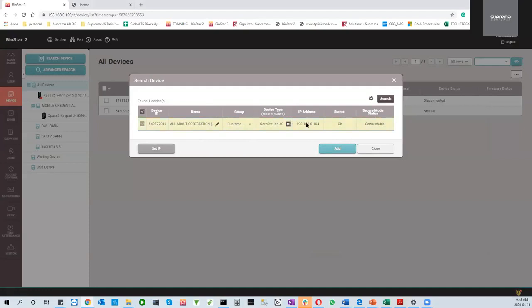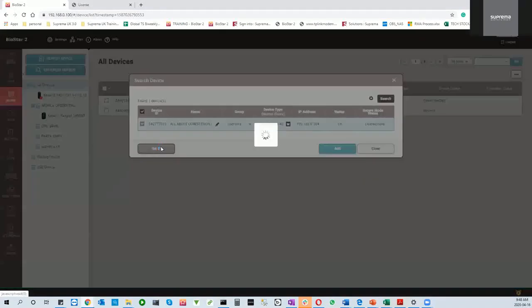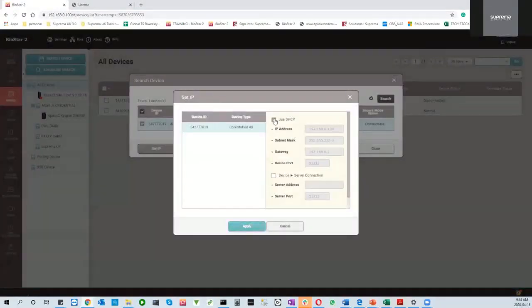So if you don't want the IP address to be like that, you can hit set, and then you could uncheck use DHCP if you want to statically set your IP address of the reader. So therefore it doesn't change, right? So just uncheck use DHCP, and then I can basically edit the IP address of the reader if I want to. I won't do that, but I just want to explain it to you.